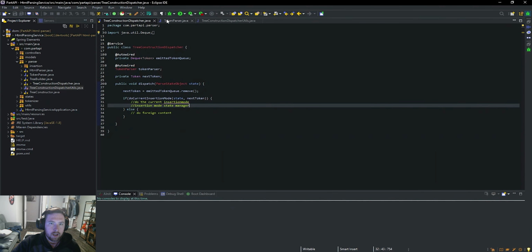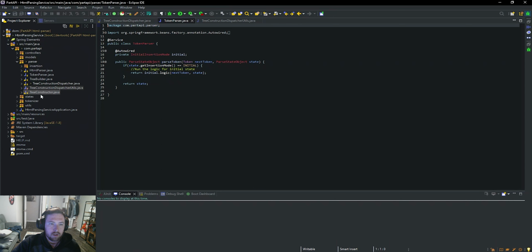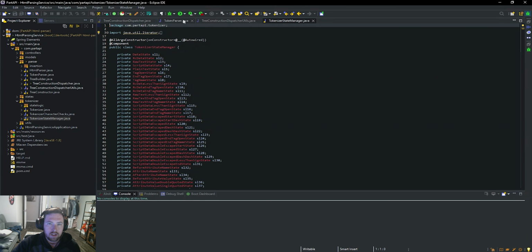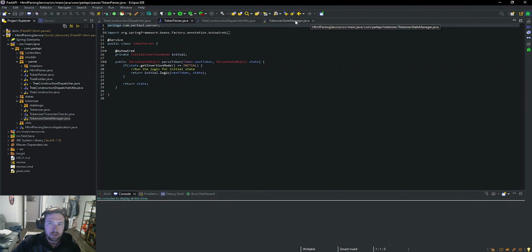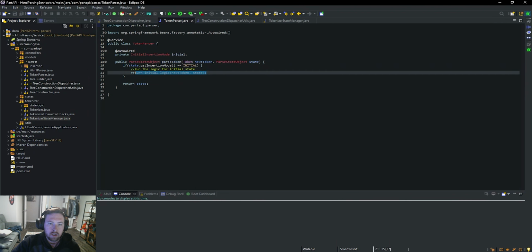So now at this point, I had this token parser. I actually want to refactor this a little bit and do it something similar to our tokenizer, where we have a tokenizer state manager. So I'm going to create a tree construction state manager, or an insertion mode state manager, I suppose, and run that in here. And then I think that I might still have a little bit of work to do on the initial state. I might do that as well. We'll see.